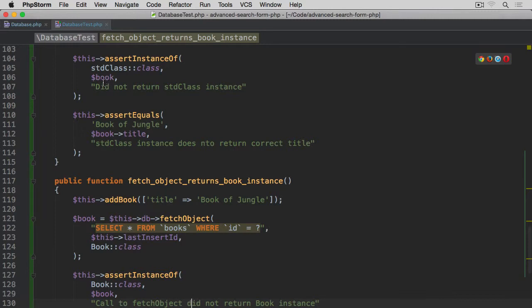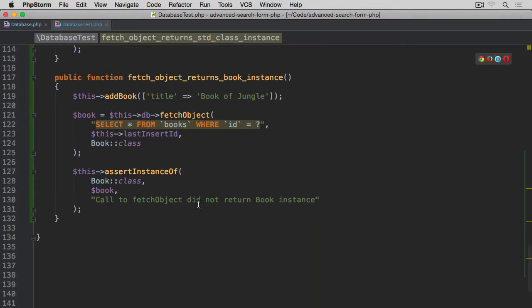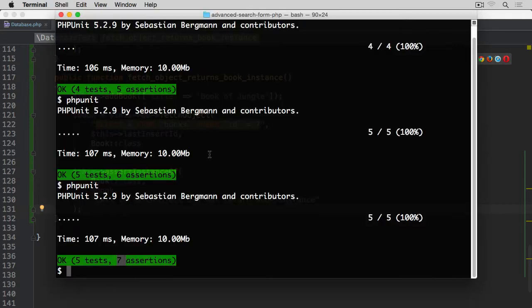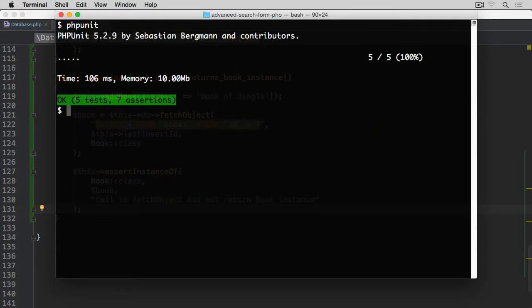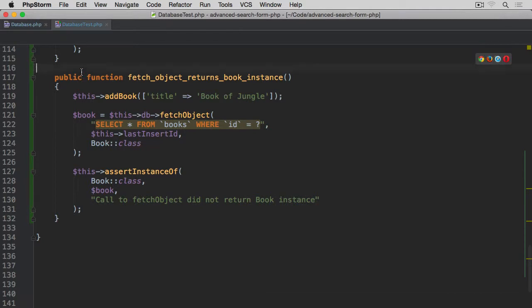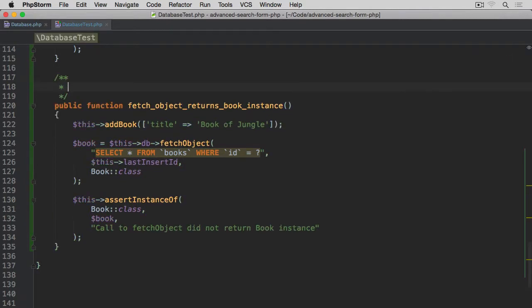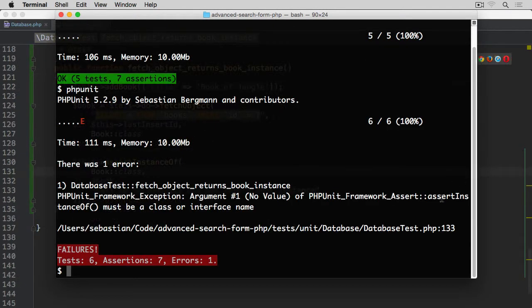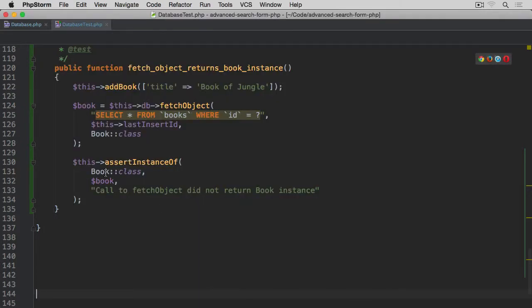Let's check the same thing here: call to fetch object did not return std instance. Okay, let's now check if the test passes. So if we clear the screen, PHPUnit, and there we go. Again, we've forgotten to mark it as test. So test, back to terminal, run it, and the error we get here is telling us that assert instance of must be a class or interface name, and this is because this book class does not exist. We haven't created it yet.